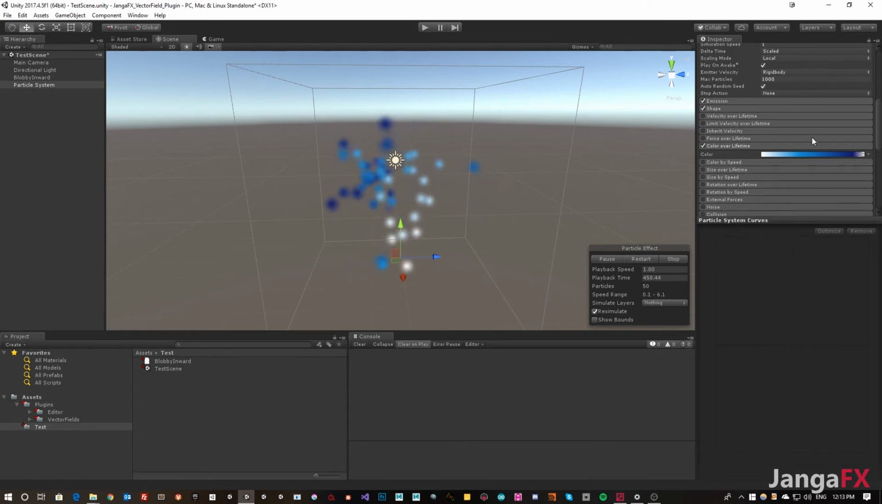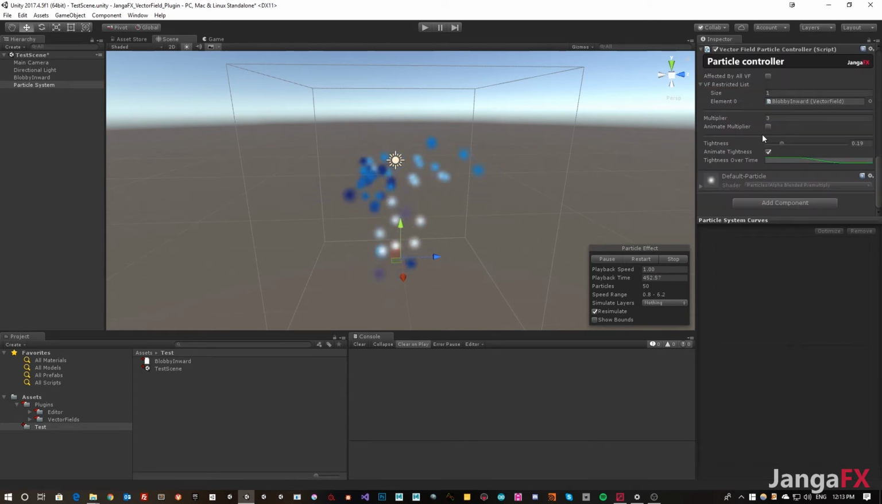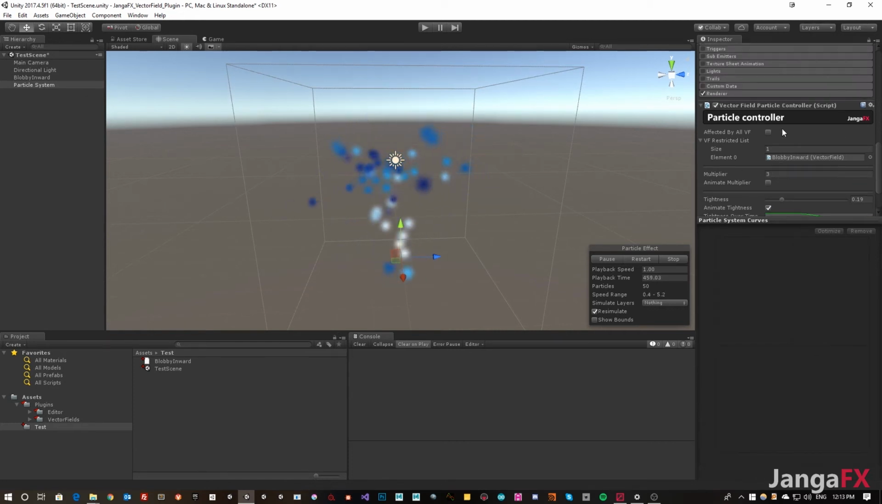Okay, so now you see you can animate the tightness. You can do the same with the multiplier over here. So this is already a first step.